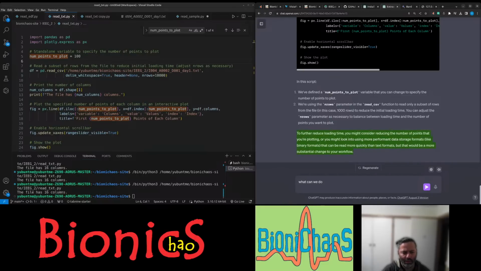To further reduce loading time, you might consider reducing the number of points that you're plotting, or you might look into using more performant data storage formats, like binary formats, that can be read more quickly than text formats, but that would be a more substantial change to your workflow.